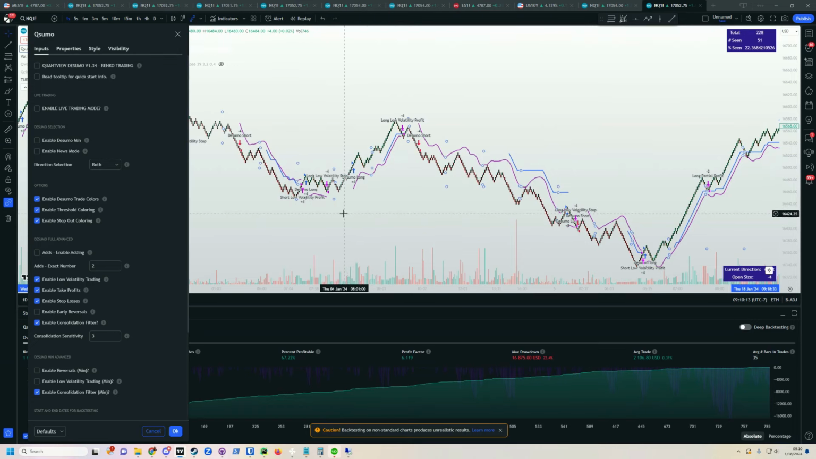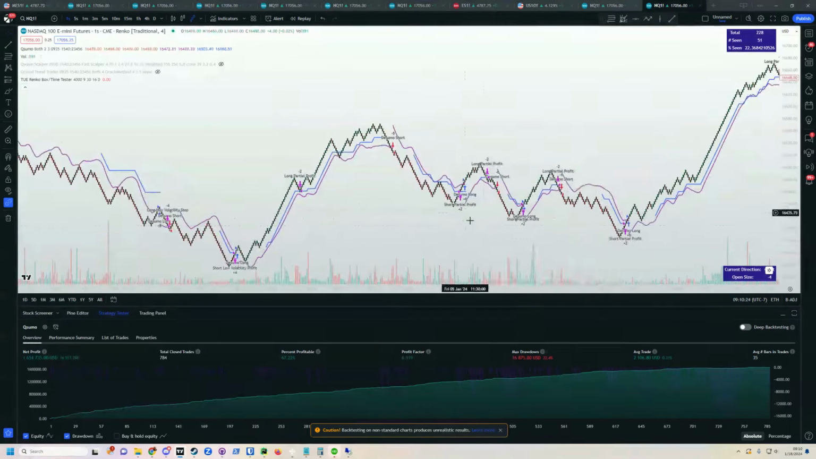Sometimes this works out well, sometimes it doesn't. Personally, I run with it on. But again, that's a personal decision to make. So that's what the low volatility trading thing does.